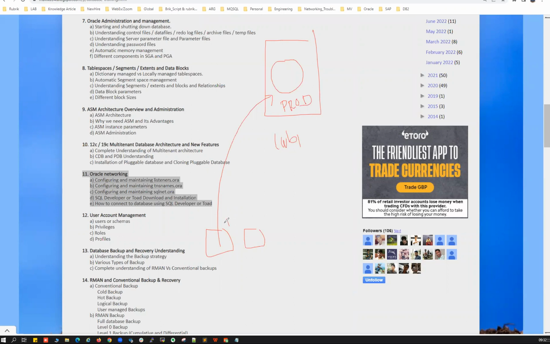I need something called a tnsnames.ora file. We need something called a TNS entry. What does the TNS entry include? The TNS entry includes the host name where your database is running. That's the lab one, host name or the IP address. That's the first thing. And then we need a protocol, what protocol the database is listening on. We need a port number, right? We need the port number on which my database is running.